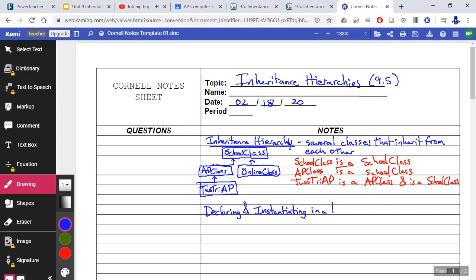In a hierarchy. Oh, did I mark John absent? I don't know.